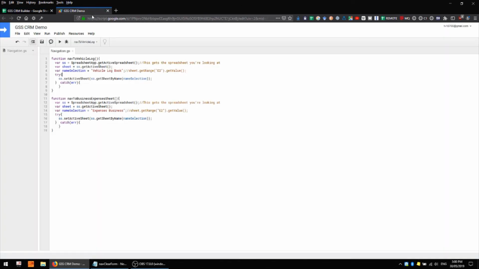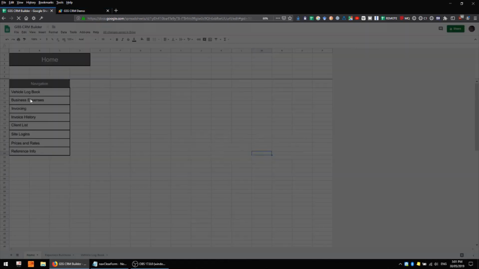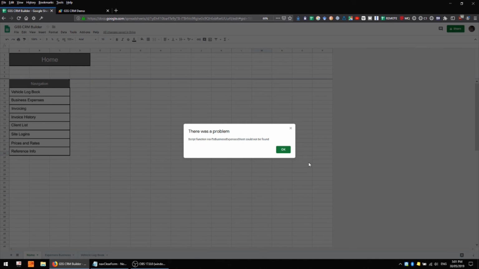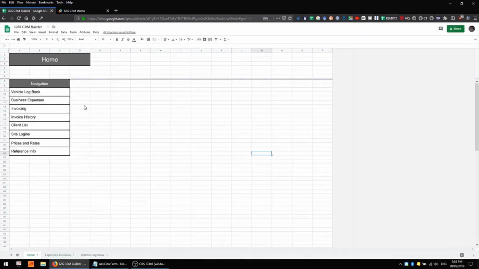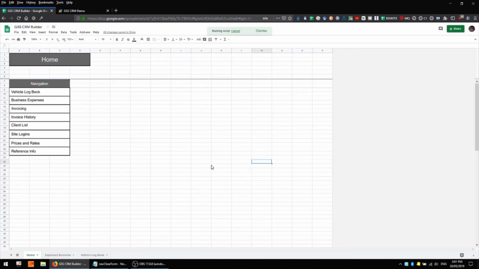Now, if I decided that this function name was a bit too verbose, we might like to shorten that to something simpler. And save. But if I now try to press my navigation button again, it'll tell me that no such script exists. But because this button is now assigned to a script, in order to change the script, we need to right click and from the menu select Assign Script and change what you need to change here, always leaving the parentheses out. And now my script should run again.